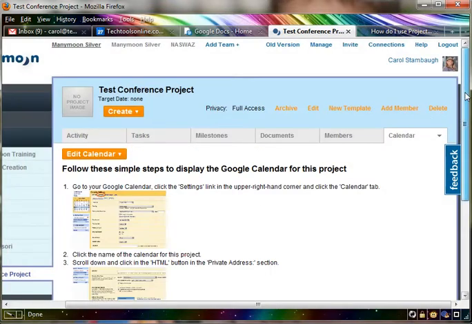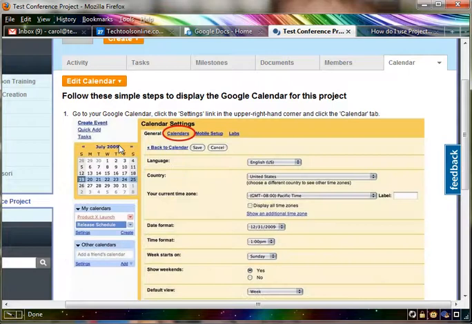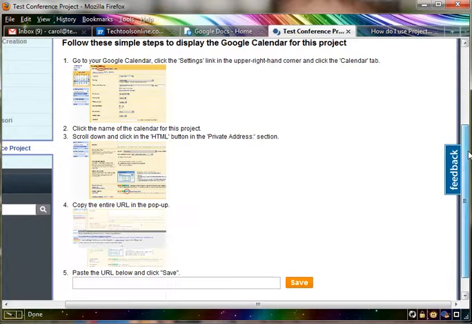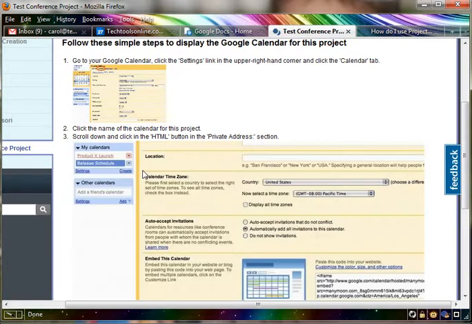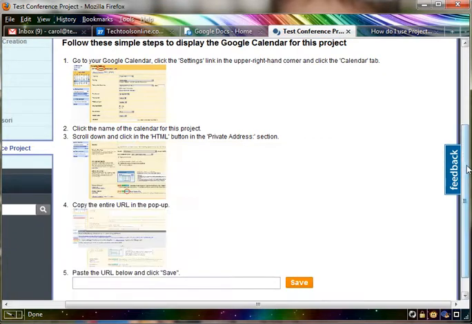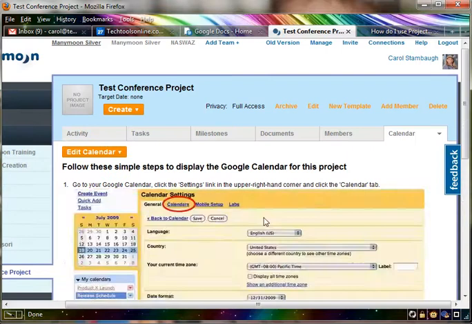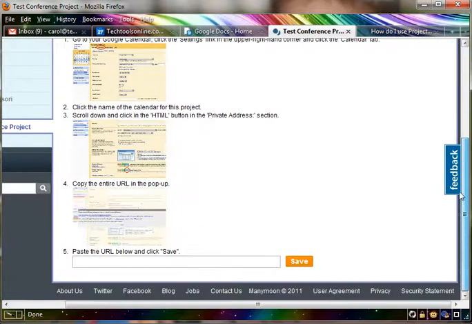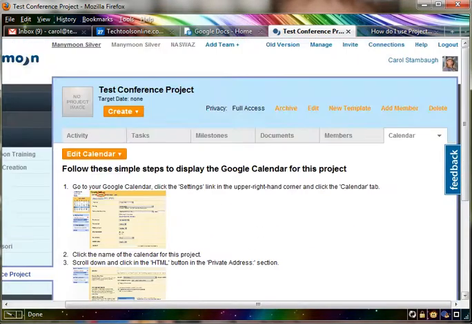Now, here's what I love about it. It really shows you some very detailed instructions about go here, click this, do that. And if you roll your mouse over the picture, it gets larger so you can see. So what I want to do is find a special line of code that's going to go right here. It's a URL. And so these instructions show you how to do it. I'm going to do that right now.